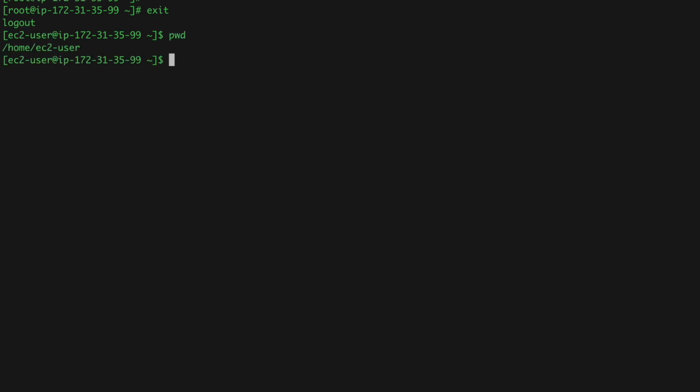I will just clear this. First, we will exit out of the root user. And now we are logged in with our EC2 user. We will first see in which directory we are. So we are inside the home ec2-user directory. This is the default directory for the EC2 user. Now we need to hit the command git clone, and the link which we have copied from here, we just need to paste over here.